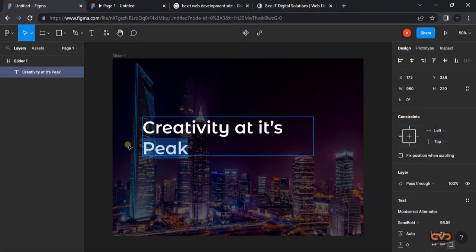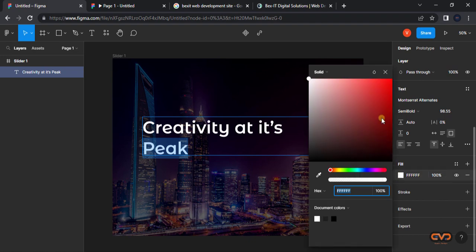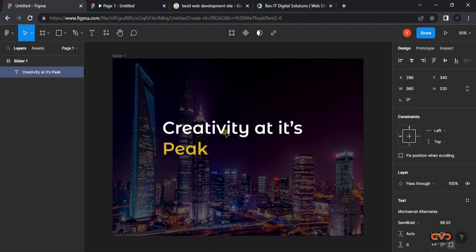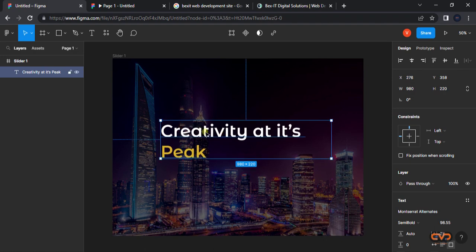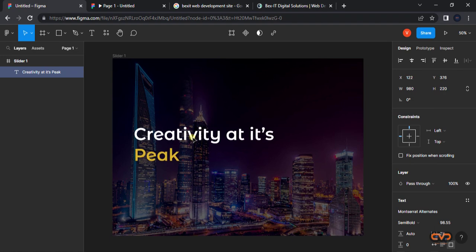Then I want to select the word peak. I'm going to change the color to something abstract or something cool. Yellow will do just fine. This is nice. Then let's just place it like this, or we can place it by this side. Then let's just get another text.